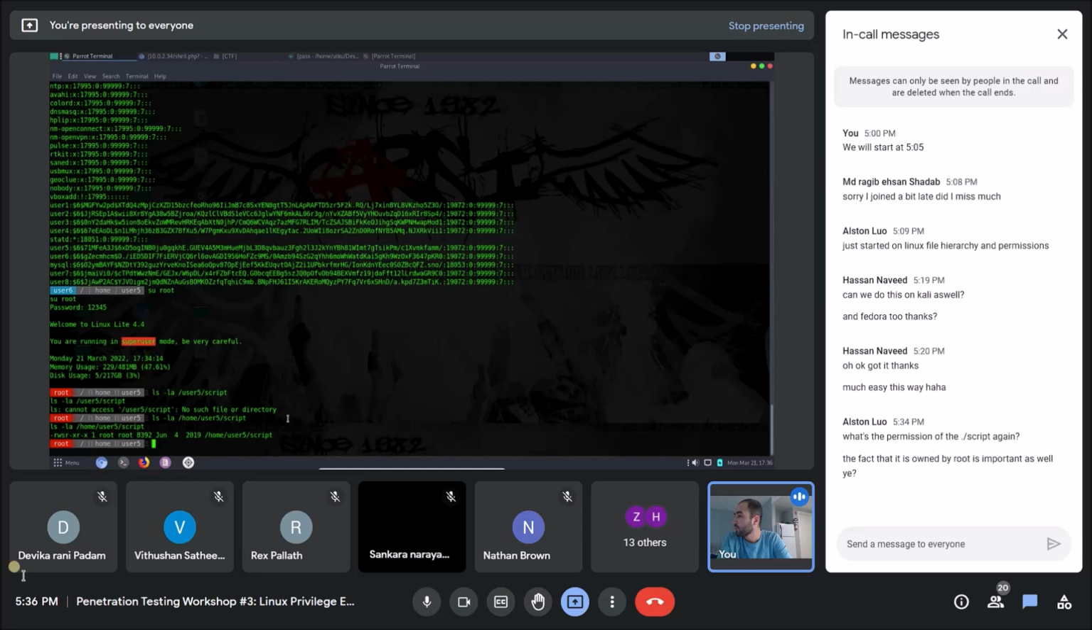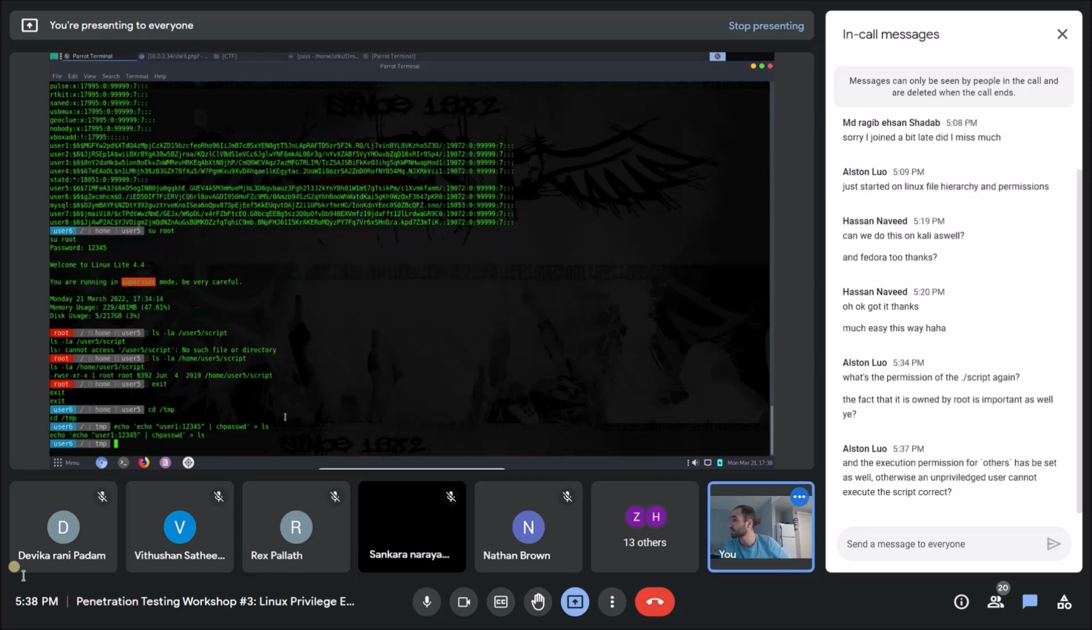Oh, okay, I got another question. The execution permission has to be set as well, otherwise an unprivileged user cannot execute. Yes, that is correct. So if we go back, as you can see, other users have the permission to execute the file. That's what that X indicates. So if there wasn't an X, then yes, user 6 wouldn't be allowed to execute the script.